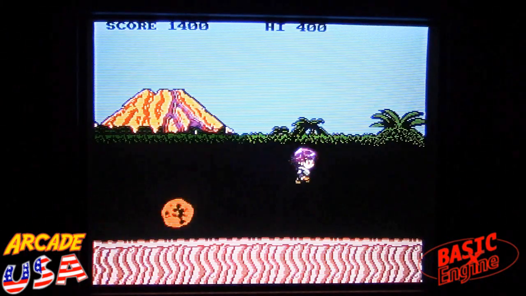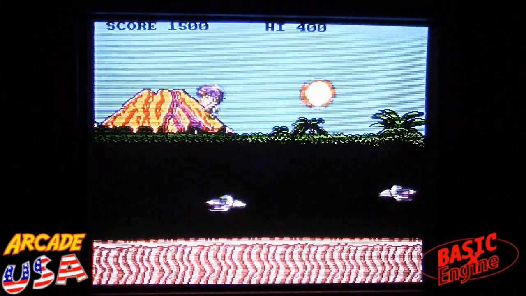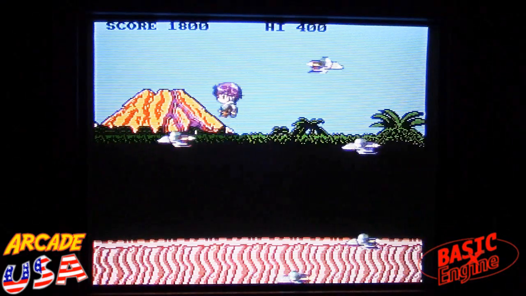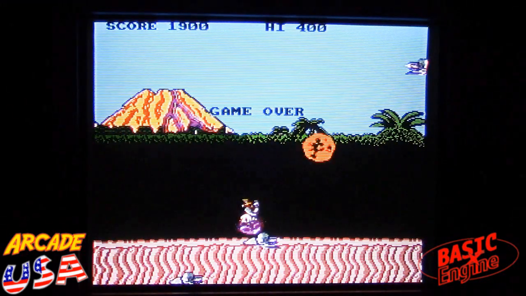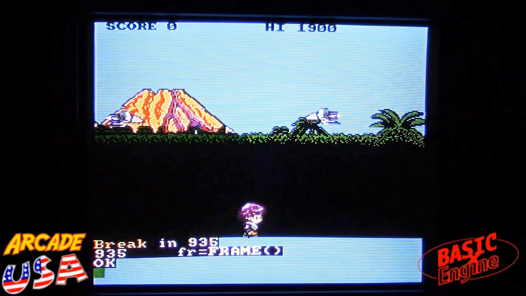You can see it has a little walk animation for the guy, and collision detection, and all that. High scores up there at the top. Pretty neat. Not much to it, but it just gives you an idea of what it can do.